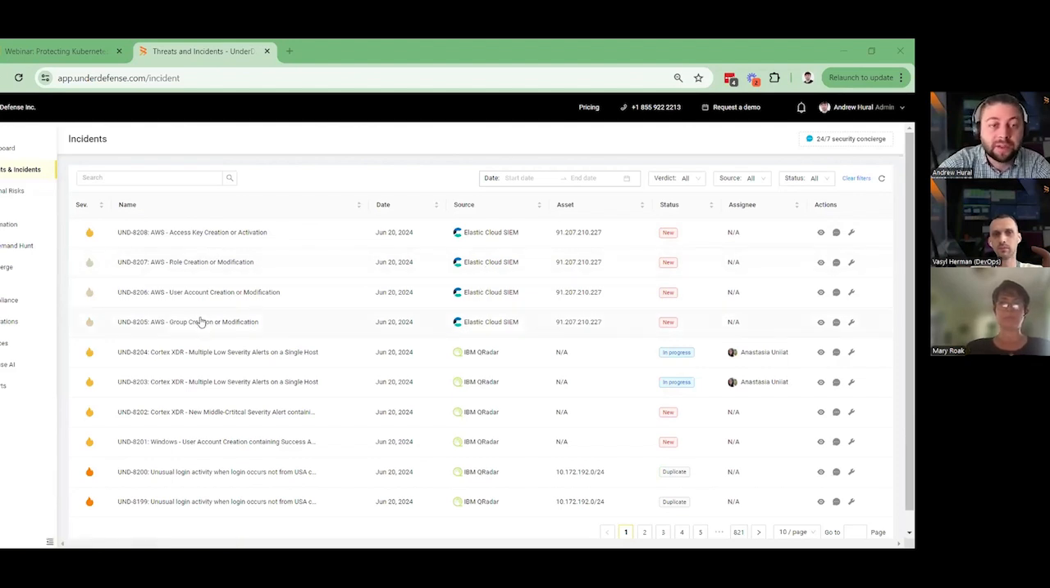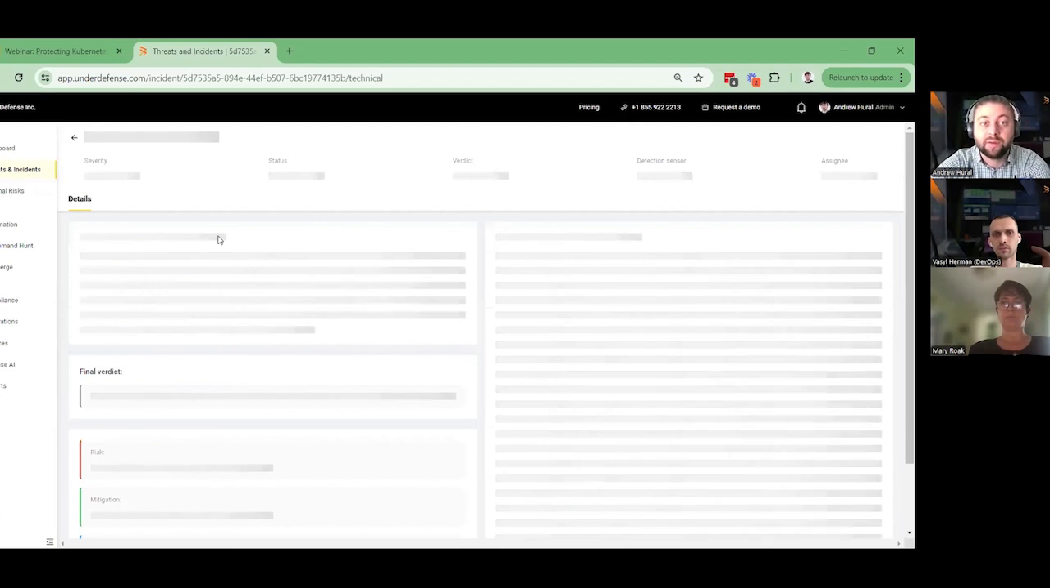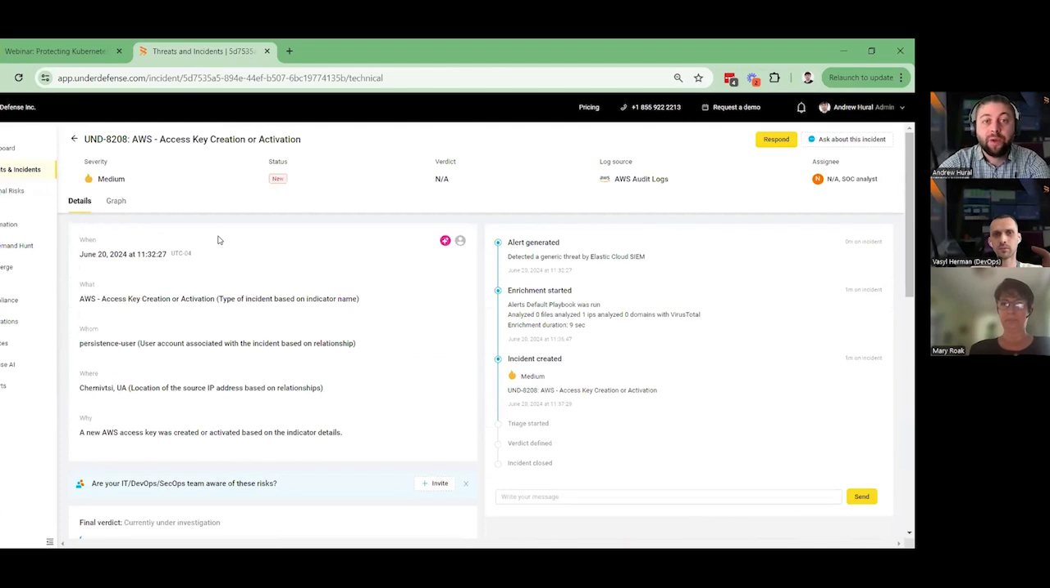And there was group creation. That's what we did. User account creation, again, role creation, and access key creation or activation. Let's just jump to one of those and see what type of information the UnderDefense platform provides and what it actually does. We do our best to give you as much valuable information as possible in a small window. So no overwhelming, basic information about the severity, the status of this alert, and the log source.